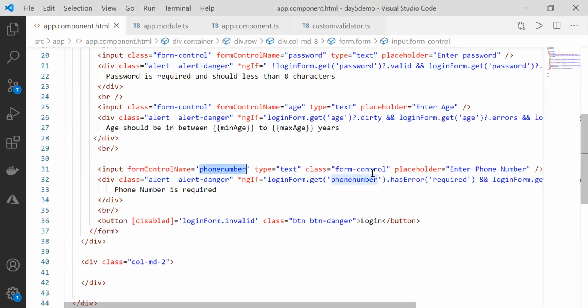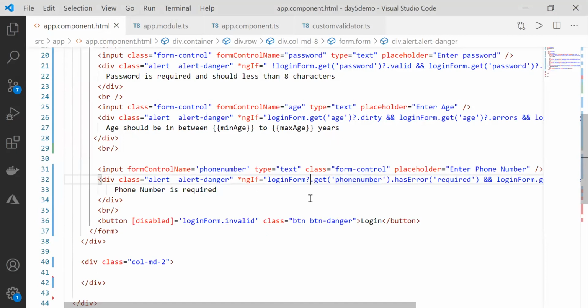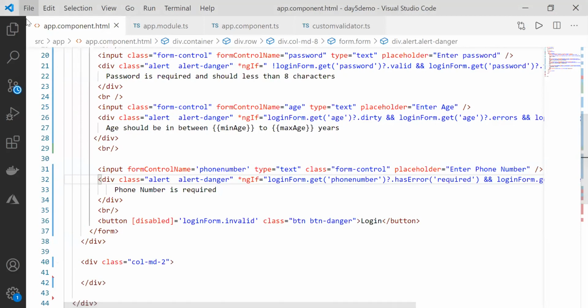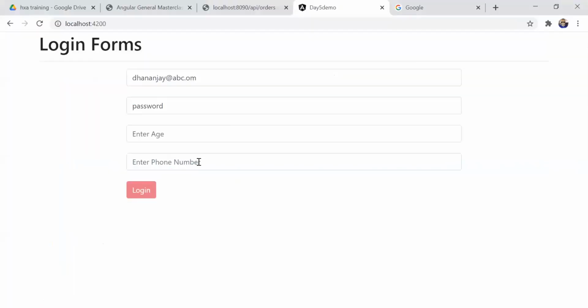Okay, and then form control, enter phone number. Here we need to put loginForm.get phoneNumber has error, otherwise we would get an error. And then loginForm.get phoneNumber touched. Okay, so we have just added a phone number field. We are saying phone number is required. Save, and let's see whether on the screen you can see that we already have that phone number field added now.